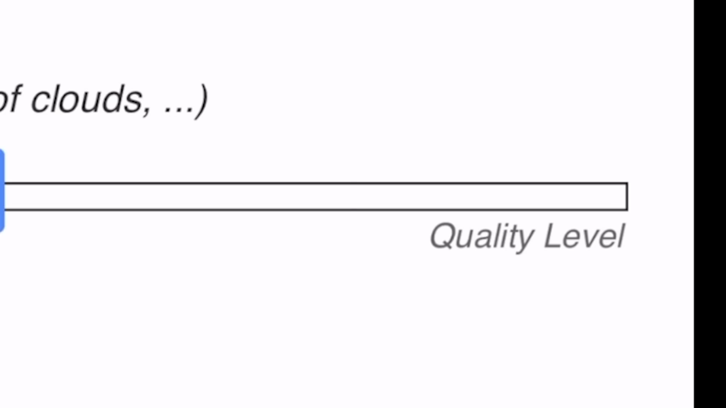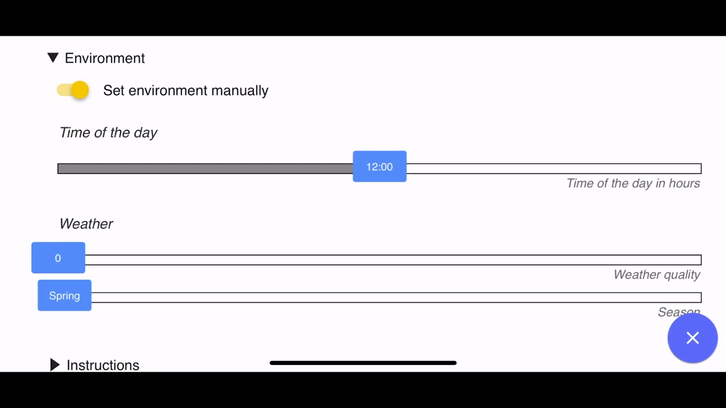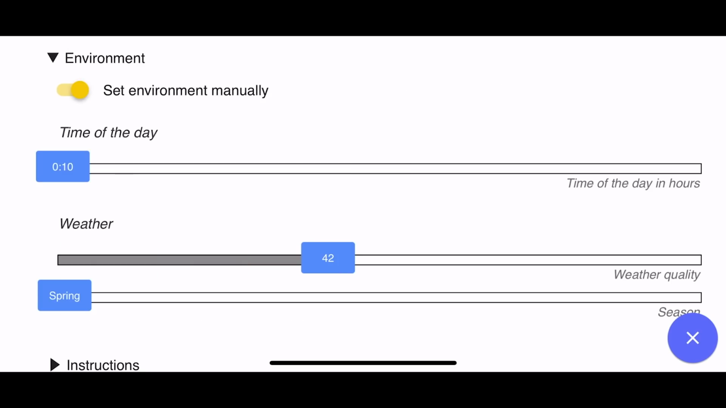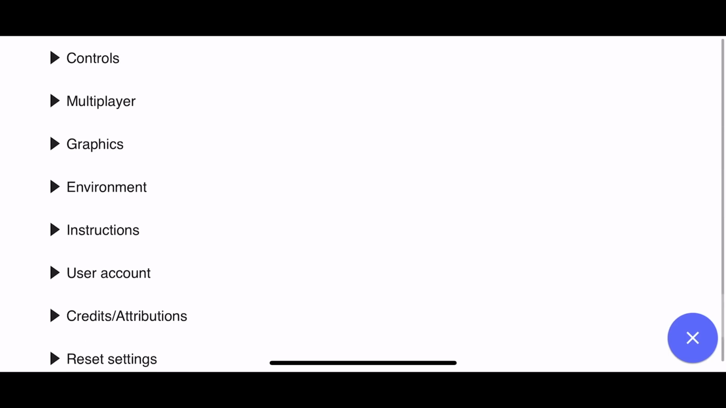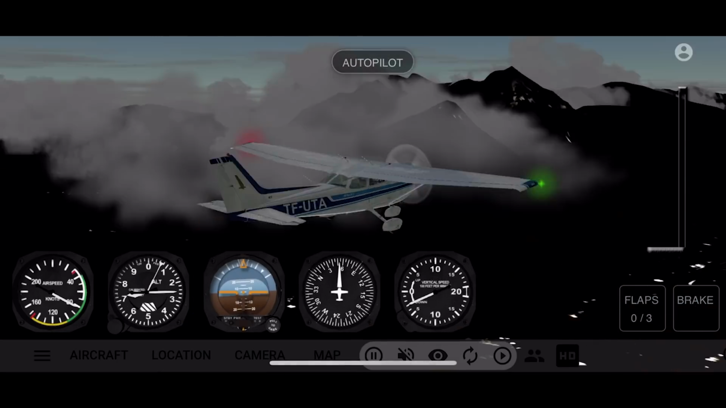Graphics. Let's set the quality to the highest setting, color enhancement, whatever that does. Everything to the max. We can easily do that because we're right now on an iPhone 12, which should give us the best performance that this flight simulator could ever serve, right? Let's just see how that looks now. Oh wow, that looks a lot better.